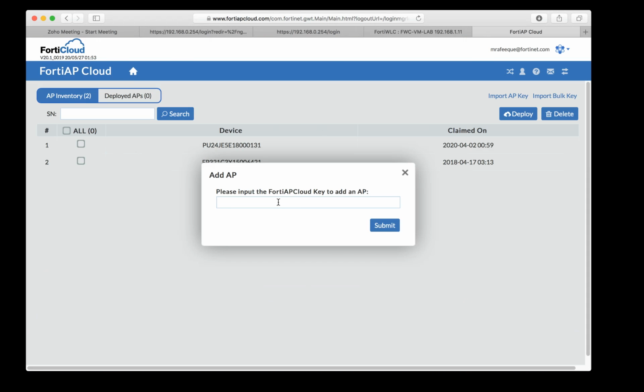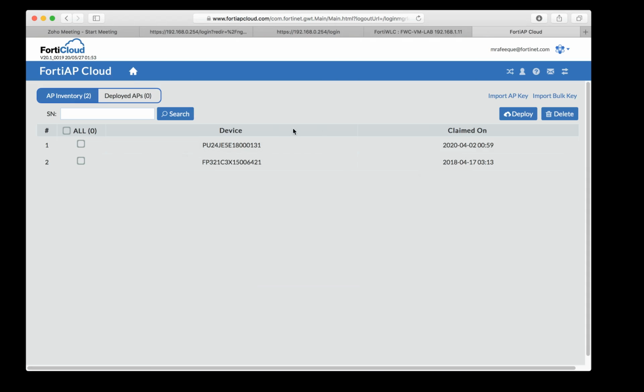The old APs have it on the front side, I believe. The new APs, the current generation access points, you will find the FortiCloud key on the backside, near the serial number information and FortiAP model information. So you can just import that cloud key here, and once you import, the AP will be discovered here, and it waits for your option to deploy.